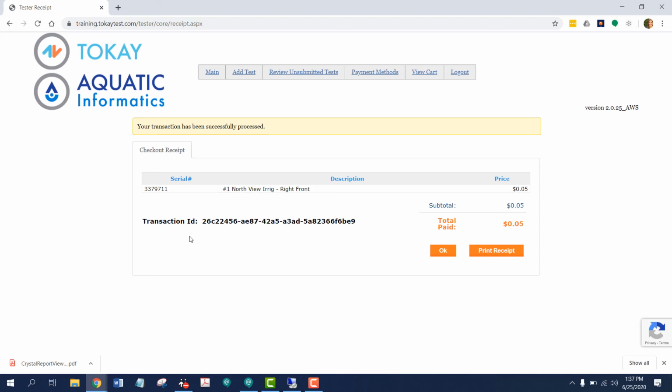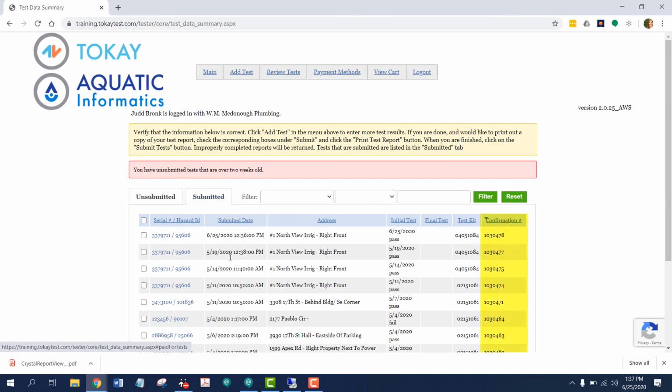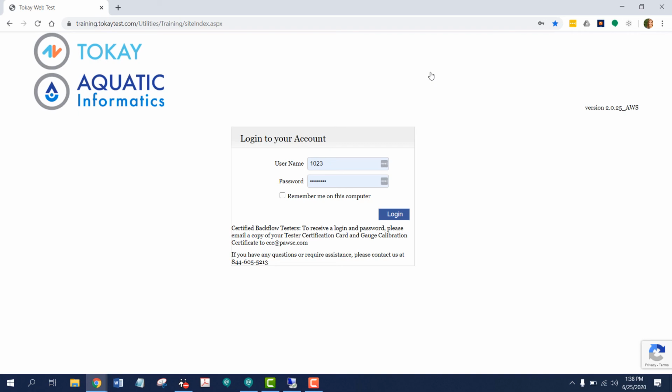Every test that was submitted together, in our instance, it was only this one, but if there was more than one, they would share this transaction ID number. There's also a confirmation number that will appear at the end of the columns on the Submitted Test tab. Unlike a transaction ID number, a confirmation number is unique to a single test. And from here, all we need to do is log out.